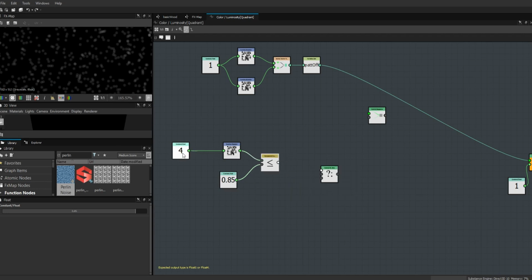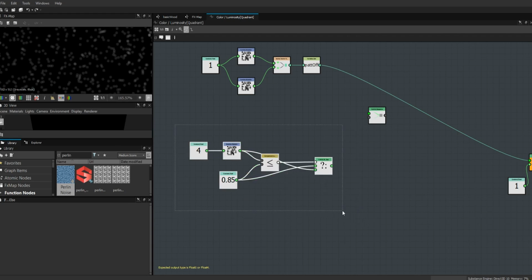So I've set up this statement. If the result of this randomization is less than or equal to 0.85, so that's our condition, then 0.85, because I don't want anything smaller than that. Otherwise, I want to see this number. And that's going to be my x direction.